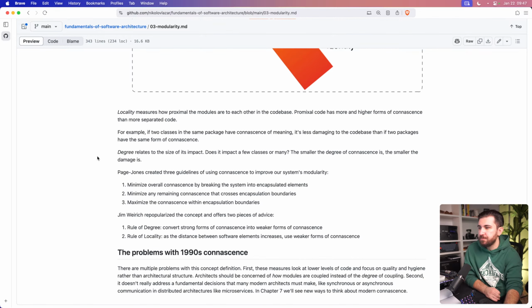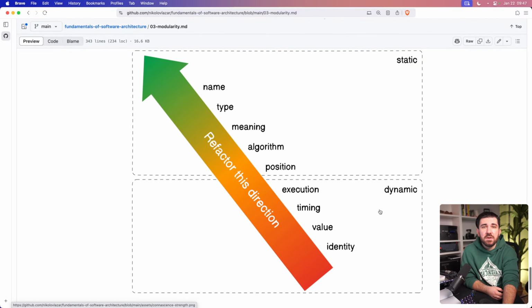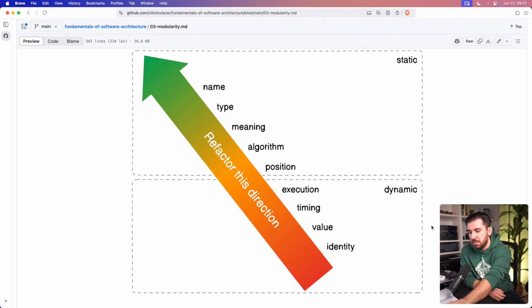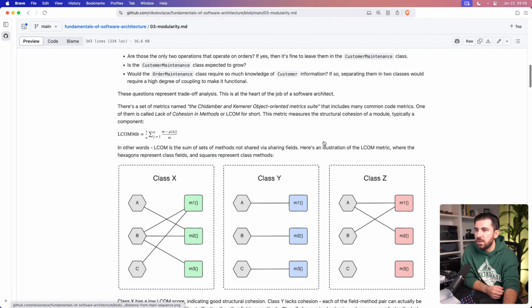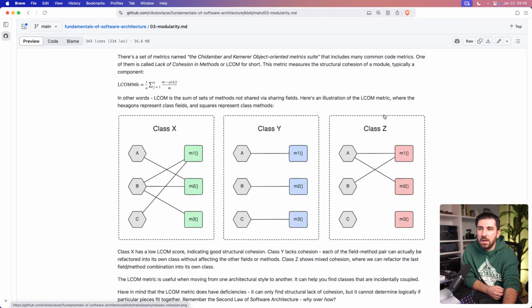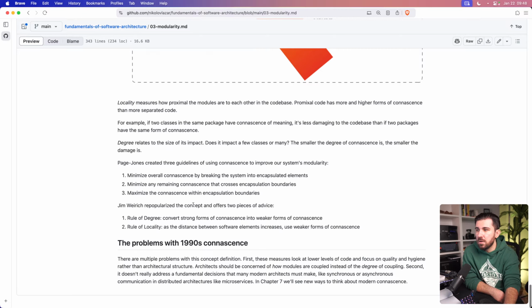So, the first one, minimize overall connaissance by breaking the system into encapsulated elements, meaning don't have a God class. You've probably heard of the term God class, which refers to a class that does way too many things, right? And you can even use the LCOM to see if you have a God class or not, and break it down into smaller elements, smaller classes. That's what the first guideline refers to.